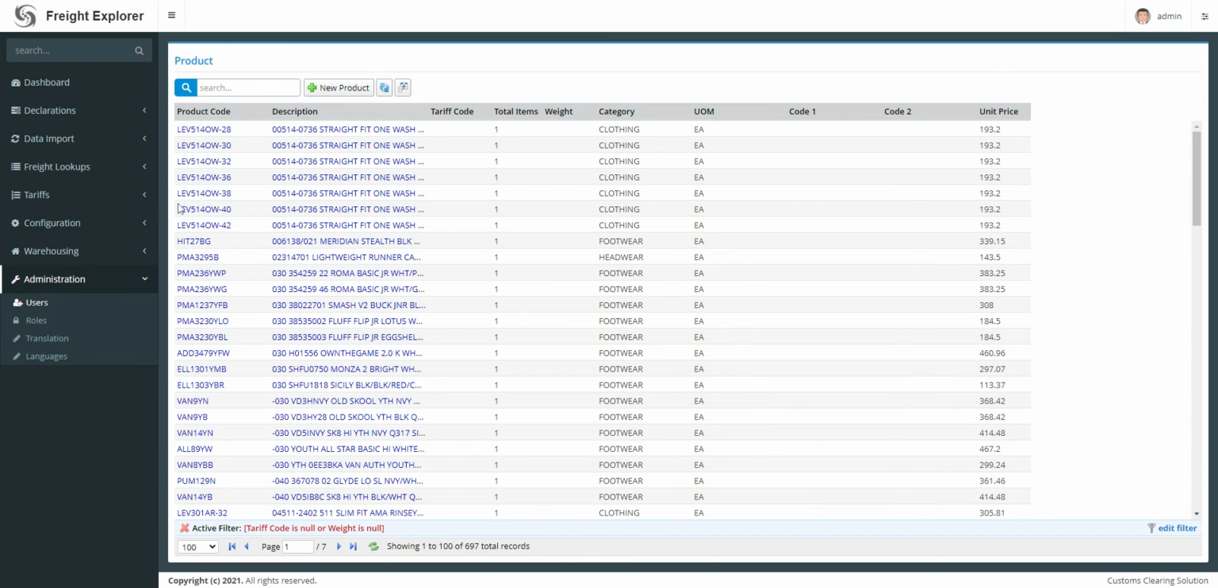But yeah, that's it. I mean, plain and simple as that. Freight Explorer. That's more power. It gives you more time to do other things instead of you sitting down and capturing or entering data. That's it for now. Thank you.